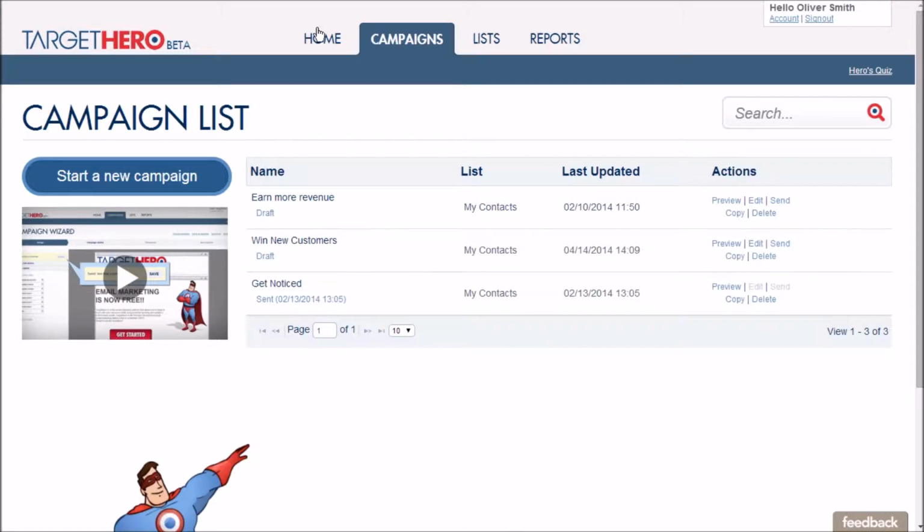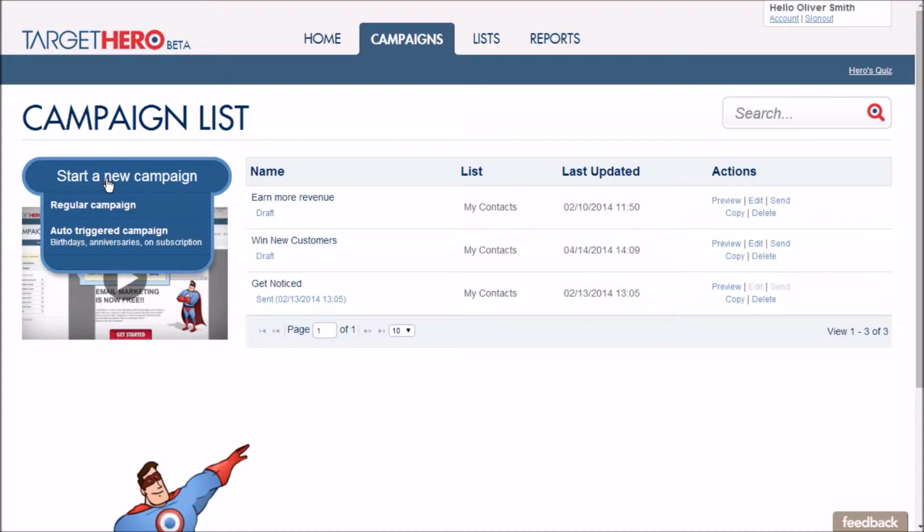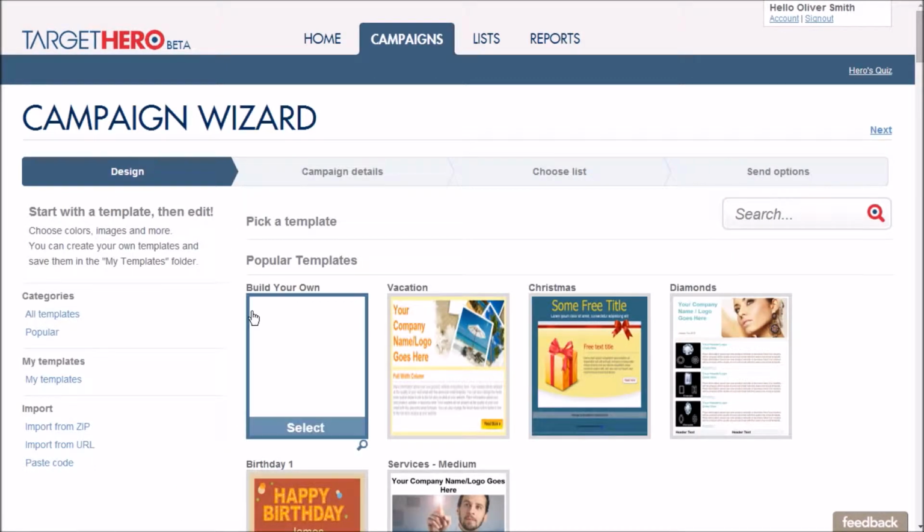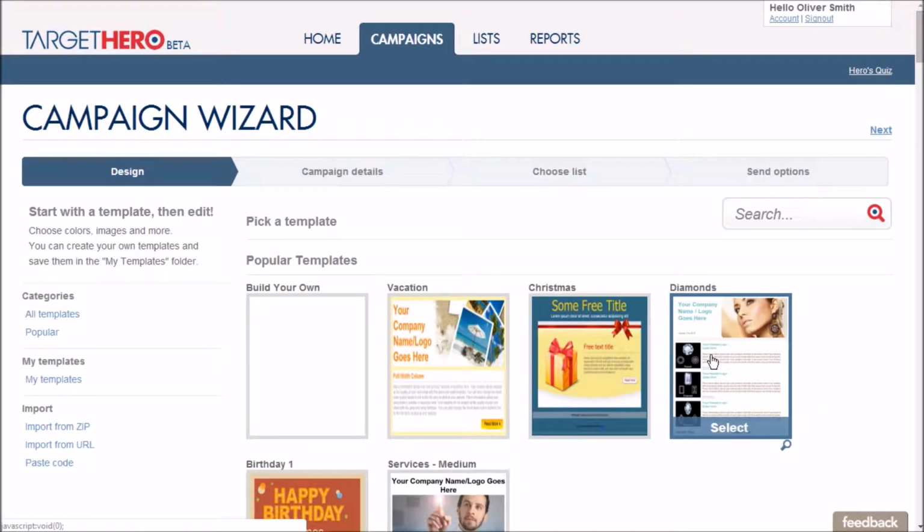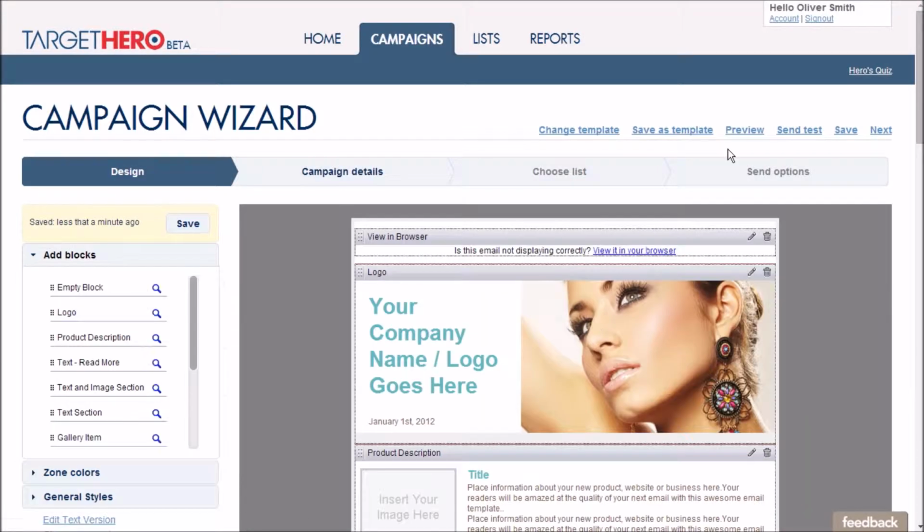So if we look at campaigns, you can see here's a few campaigns that I've created. You want to create a new campaign, so you can see on the left, start a new campaign. And we're going to run a regular campaign, and we'll show you what to do next. So I'm going to quickly run through this wizard and show you how to create a campaign. I'm going to choose a template. I'm going to choose this diamonds one.